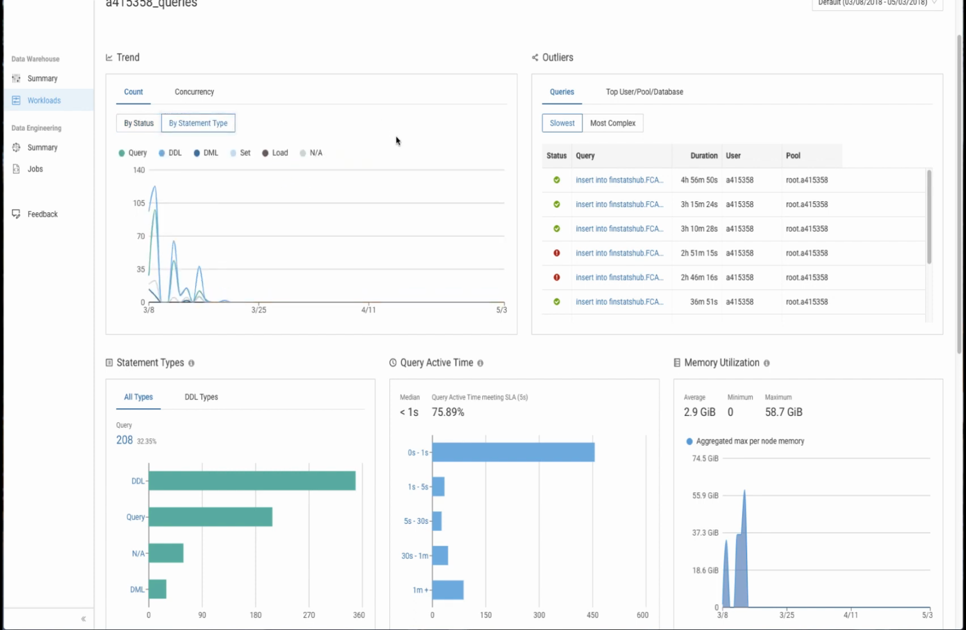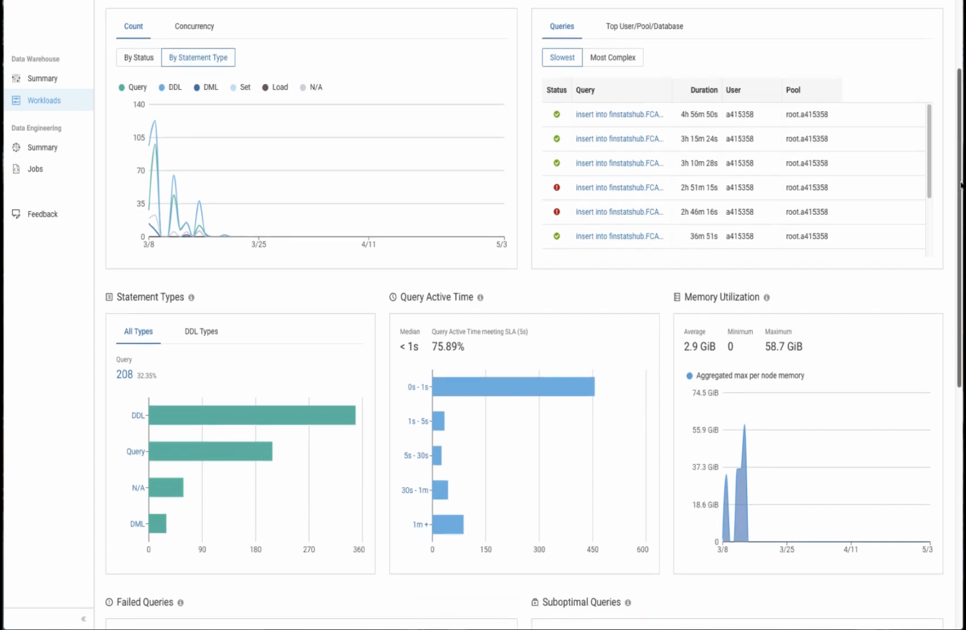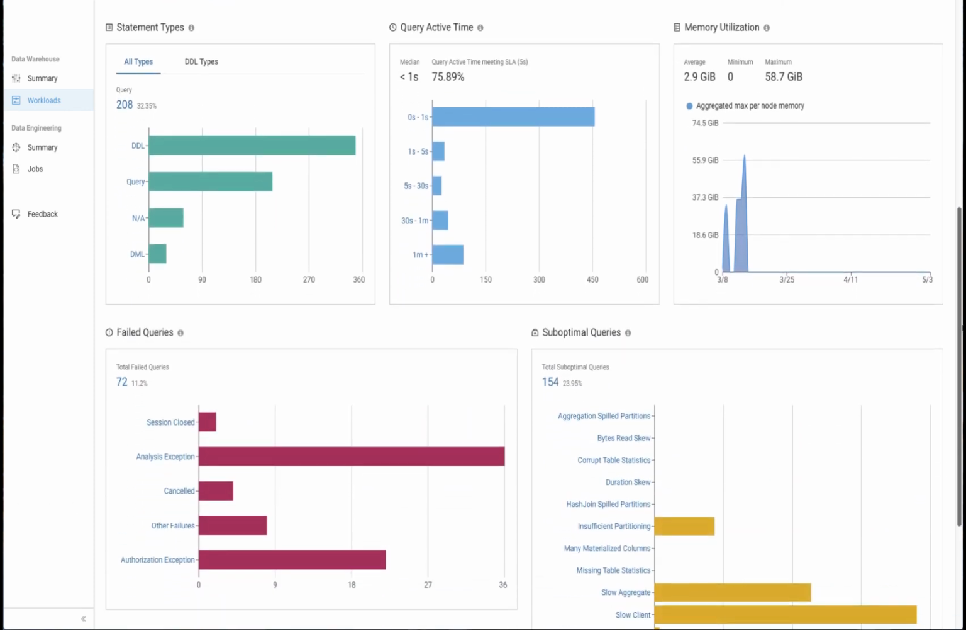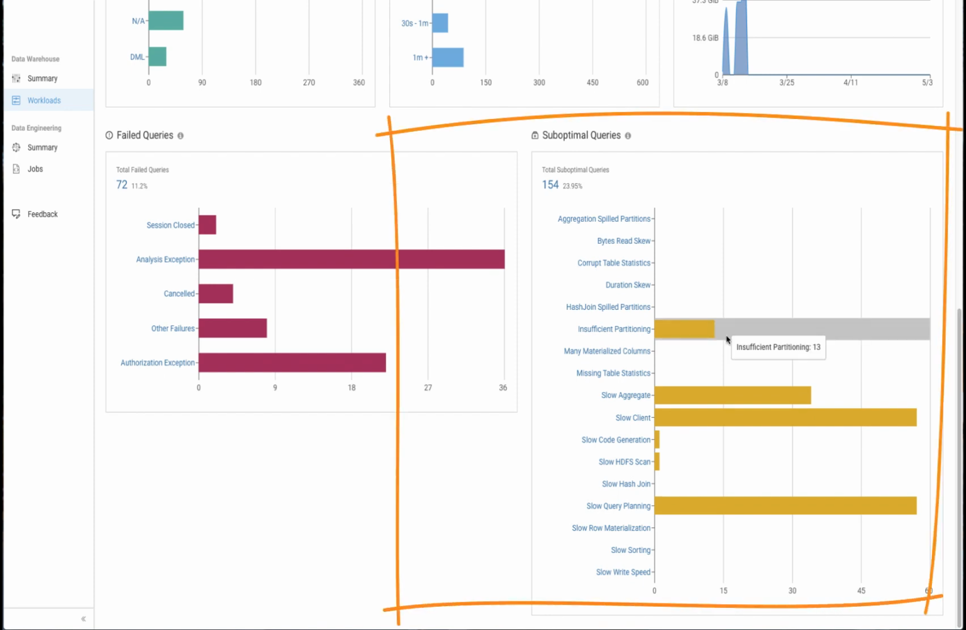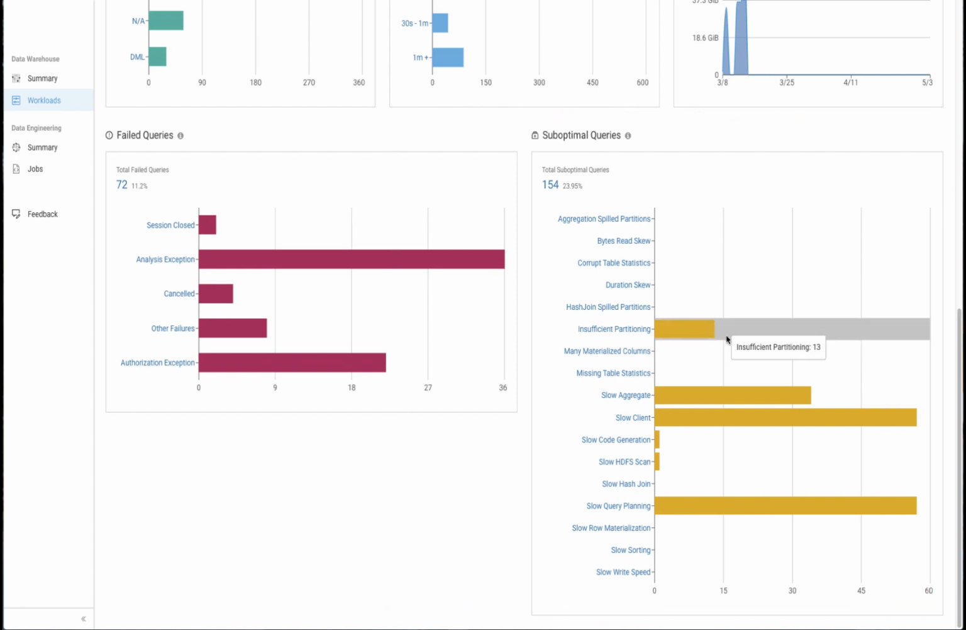You can view the same summary type of information by statement type as well. Hover over the graph to get more detail. In fact, you can hover over any graph on the page to get more details. The Suboptimal Queries region is interesting to focus on for these queries. It's in the lower right region of the page.